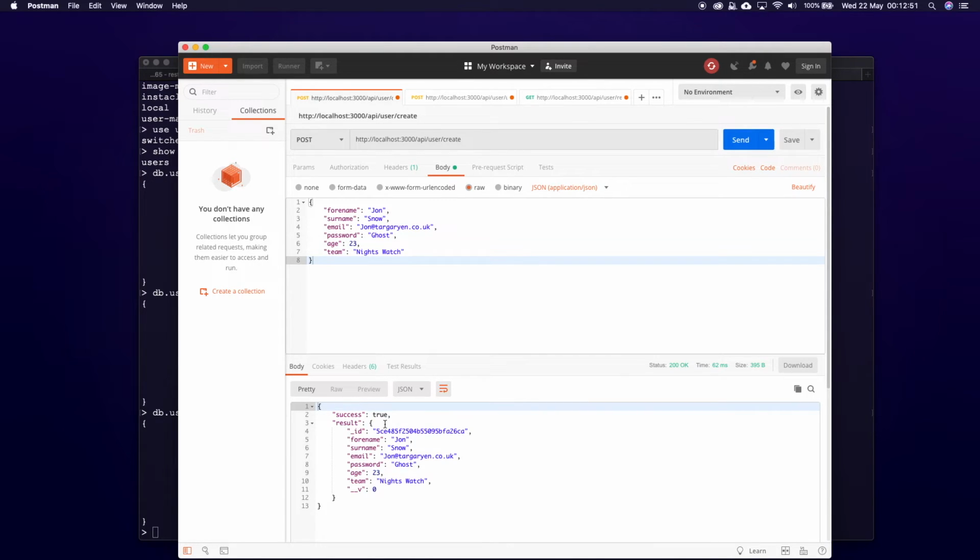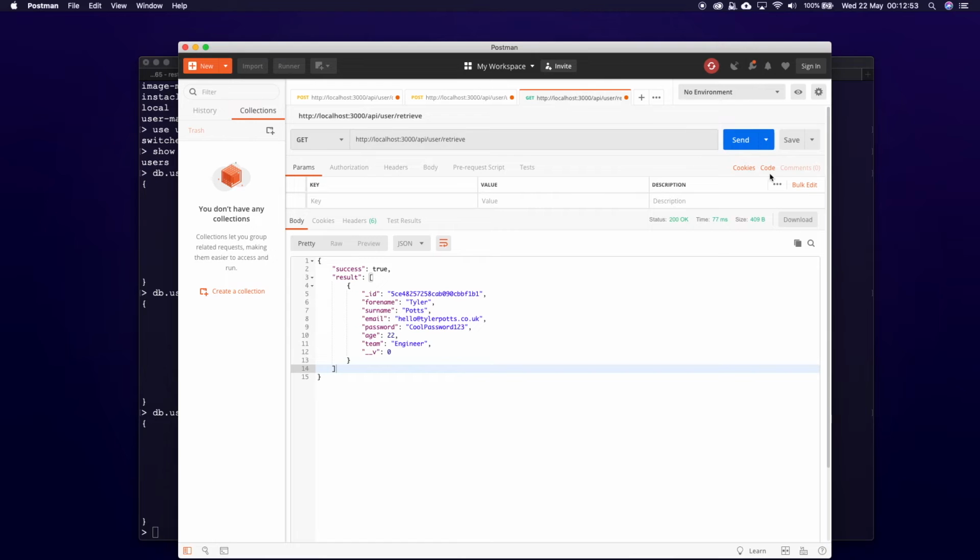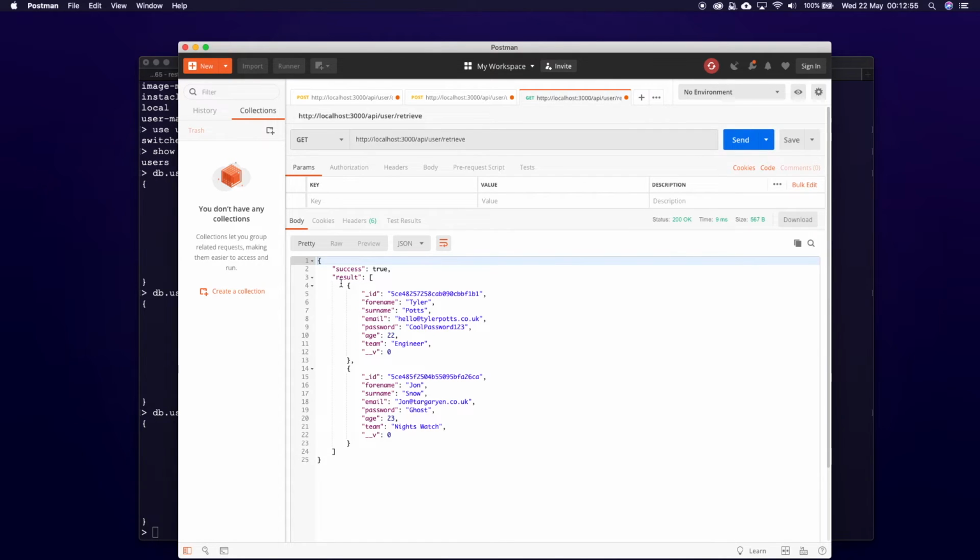Create. And there we go, it is now created. And now if we go back to retrieve and we do this again, as you can see, we get both data. So we get Jon Snow and we get myself in an array. So that's how the retrieve would work.